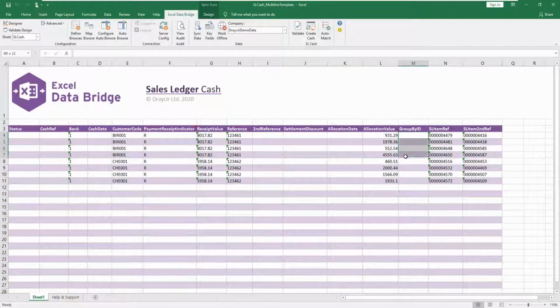I'll enter the letter A against each allocation for the first customer receipt and the letter B against each allocation for the second customer receipt. This data could be numbered 1 and 2 instead of A and B, as long as the data for each group of item lines is unique. Clicking Create Cash will again post the sales receipts into Sage 200 and report back the status and cash ref so we can trace them.